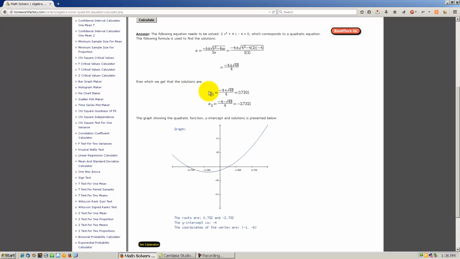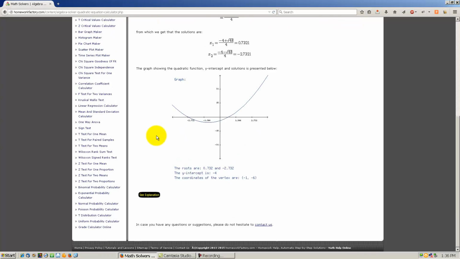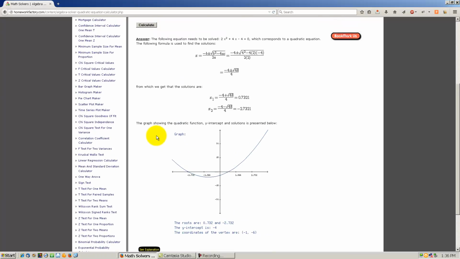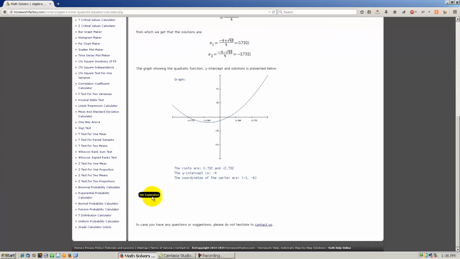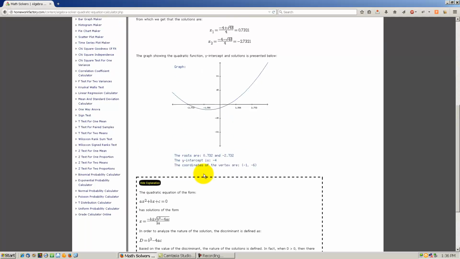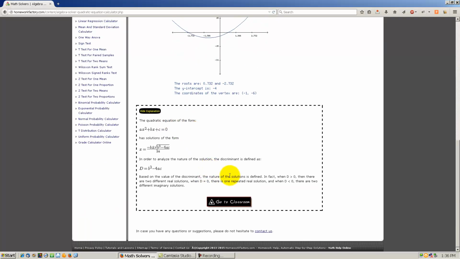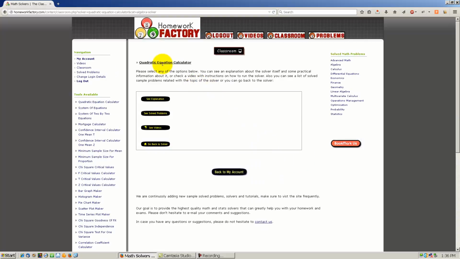After that, you might want to know more about how the solution got obtained, or certain steps or some more in-depth explanation. So you can go to this button here, which says see explanation, and just click it, and it explains what it does. If you still want to know more about the solver, or you want to see other examples other than the one you just solved, you might click Go to Classroom. So you're going to get to the following screen.